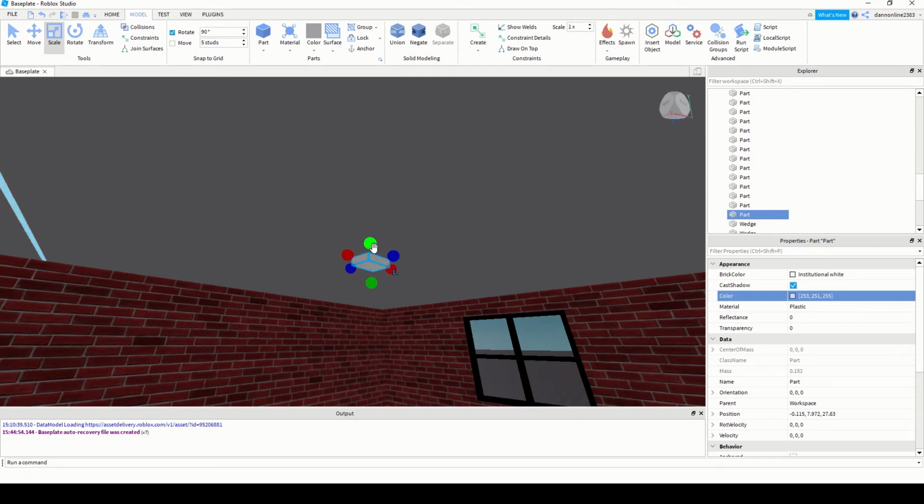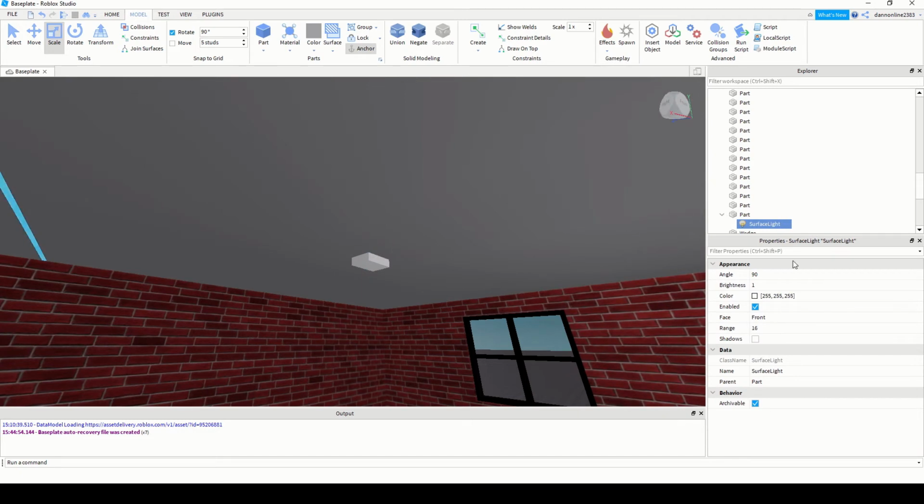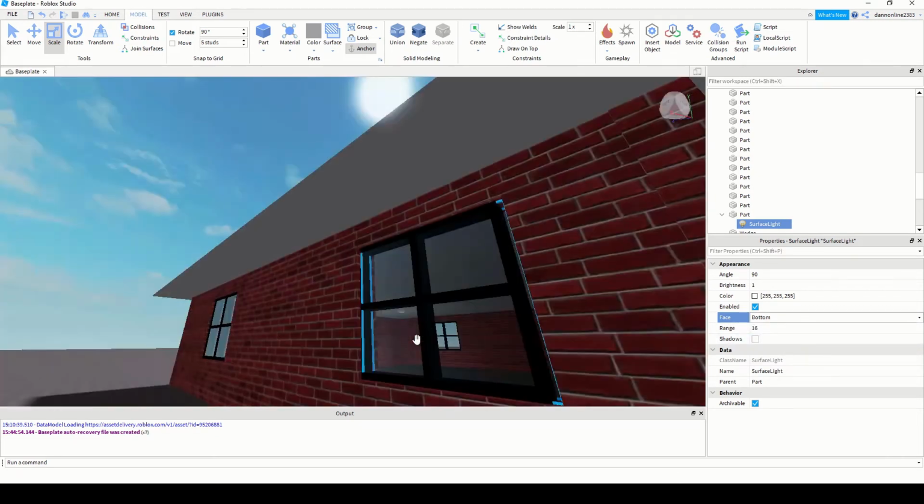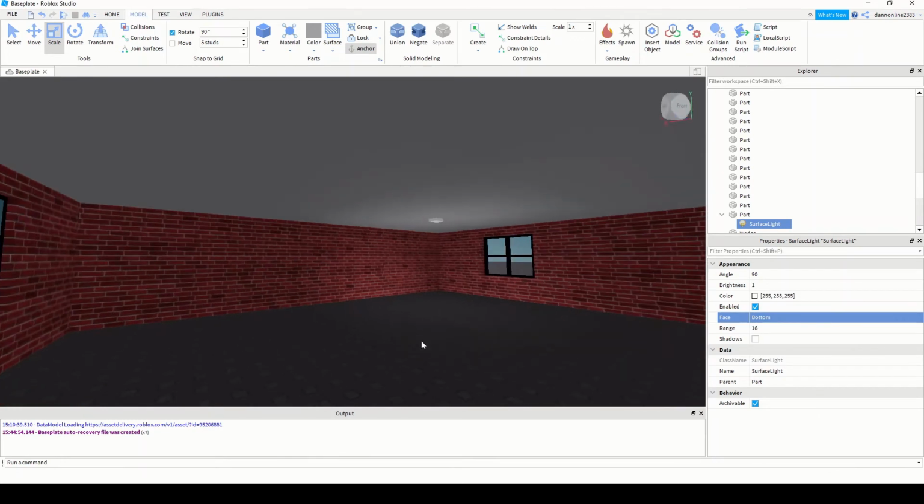Okay, ceiling lamp. So from here, you can go to Effect. It's still in the Model tab. Go to Effect, then let's say Surface Light, maybe. Okay. Surface Light, face front. I think naka-bottom tayo. That's why. Okay.